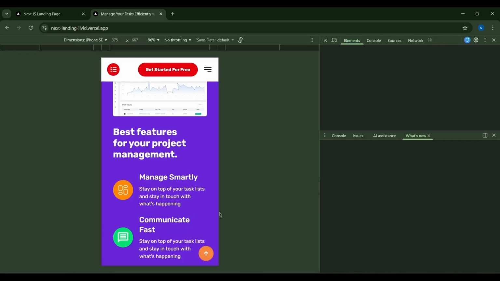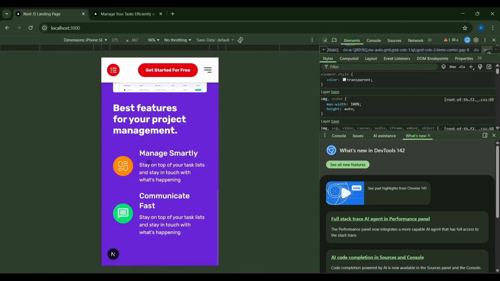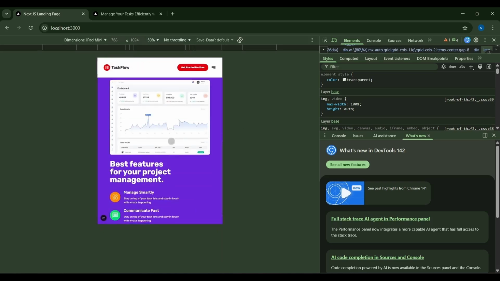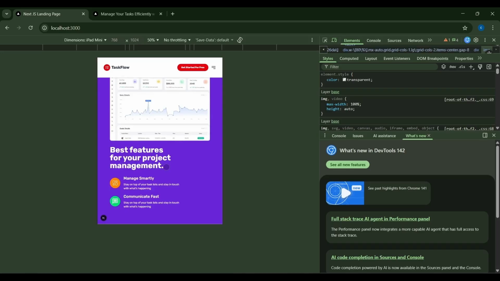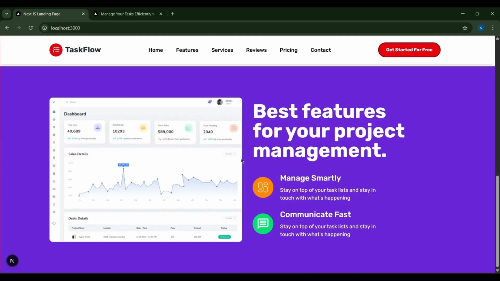So let's check it here. So you can see it looks like this deployed version here. And if I check in the iPad, you can see in iPad it also fits perfectly. So our about section is completed. Next, we're going to build the why choose section.